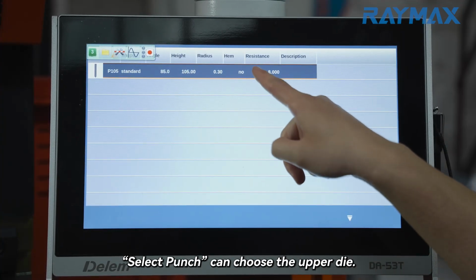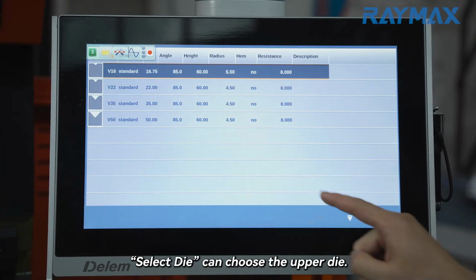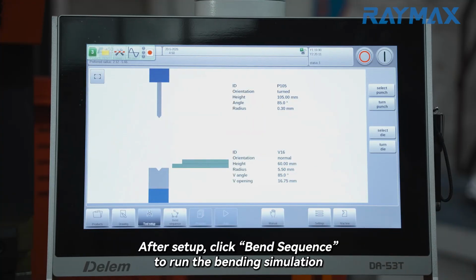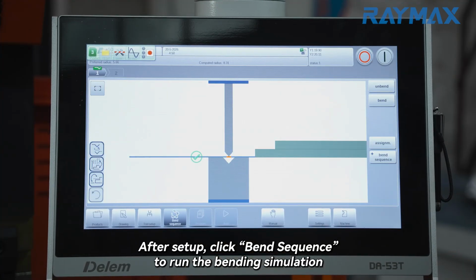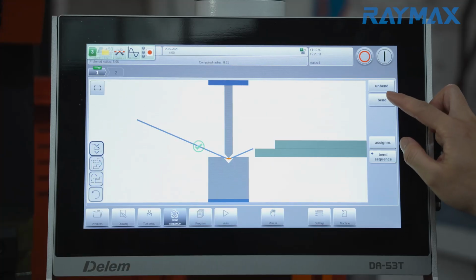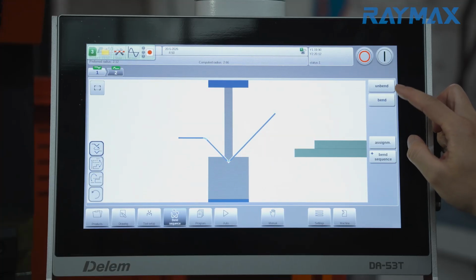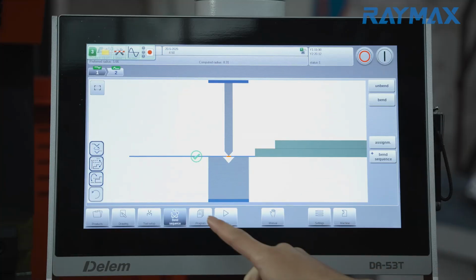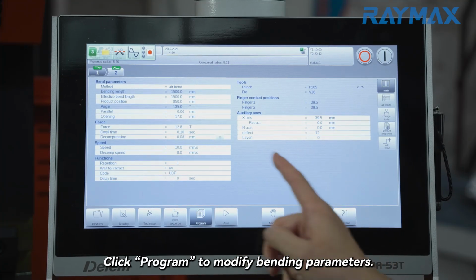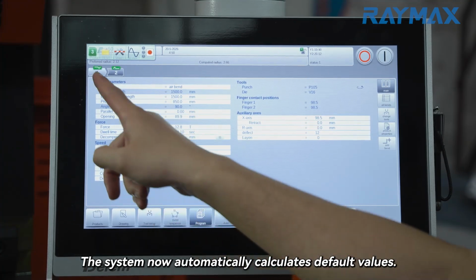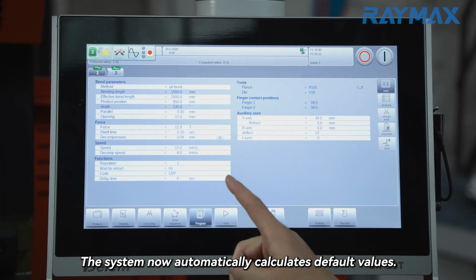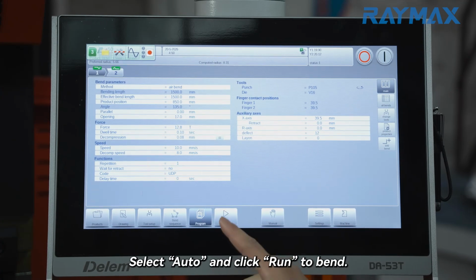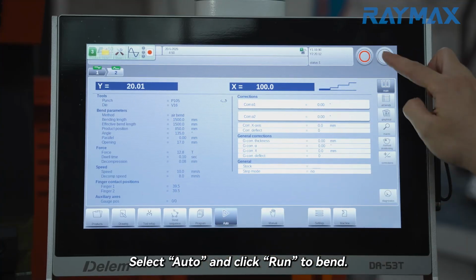Select Punch can choose the upper die. Select Die can choose the lower die. After setup, click Bend Sequence to run the bending simulation. Click Program to modify bending parameters. The system now automatically calculates default values. Select Auto and click Run to bend.